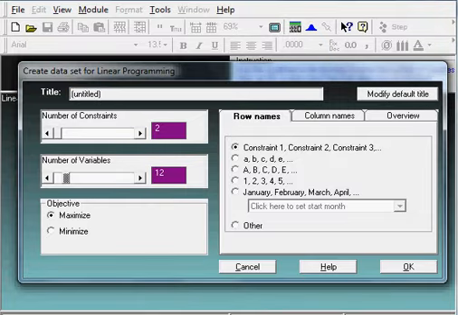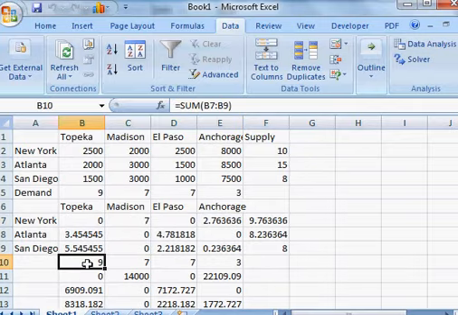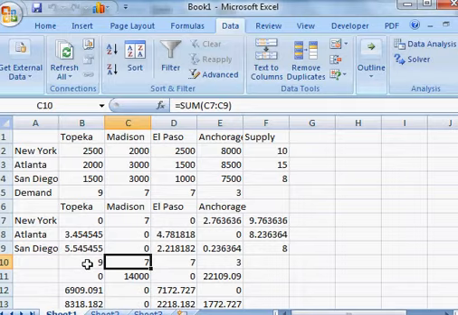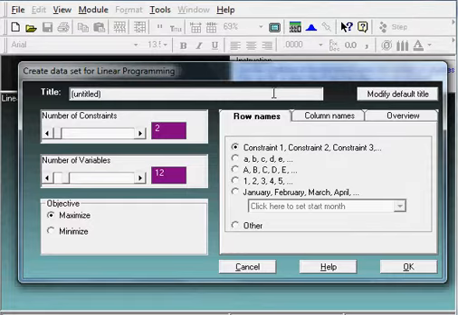Now how many constraints do we have? Well, Topeka has to be bigger than 9. That's 1. Madison has to be bigger than 7. That's 2. 3, 4. San Diego has to be less than or equal to 8. 5, 6, 7. So we have 7 constraints. And we want to minimize, because our benefit function is travel costs, so we're going to minimize the travel costs. Hit OK.